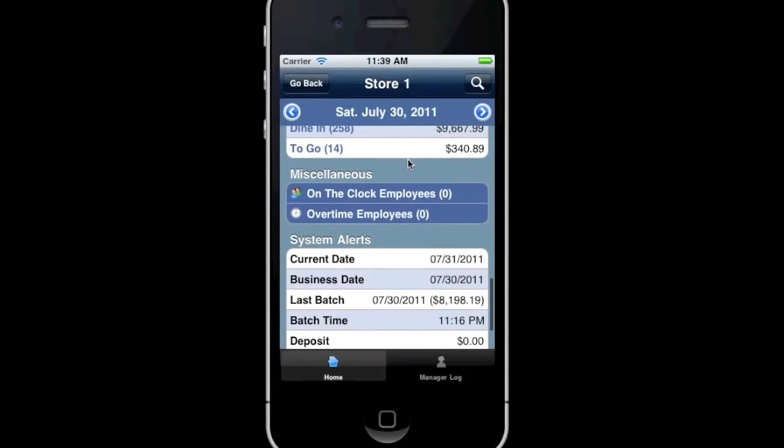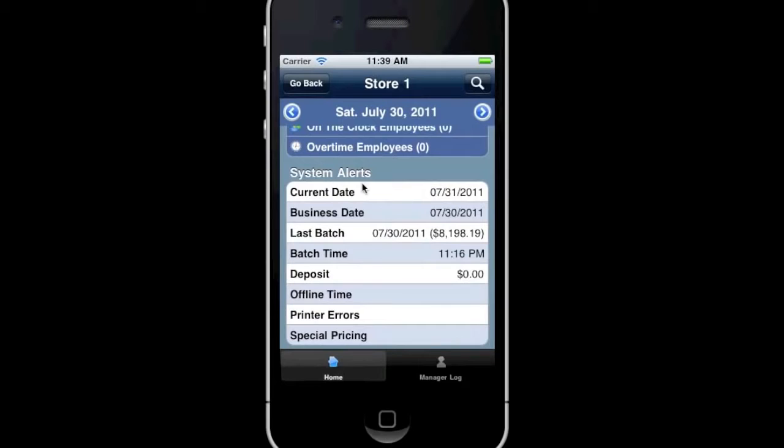All right. So our last section, system alerts, it tells you what the current date is. The business date that we're looking at currently will be the previous day, of course. Our last batch, it shows the date and the amount of the last batch, the time it was batched, and if you enter a deposit into the system, it'll show you the dollar amount of the deposit. If your credit cards happen to be offline, it'll tell you if the credit cards are offline. If you have any printer errors, printer's broken down or something, it'll display it. And if you have special pricing in effect, it will also show you the special pricing.